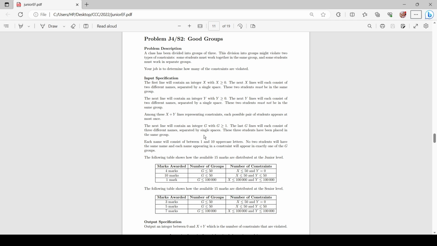A class has been divided into groups of 3. This division into groups might violate 2 types of constraints. The first constraint: some students must work together in the same group. The second: some students must not work together in the same group, like they must work in separate groups. Your job is to determine how many of the constraints are actually violated.